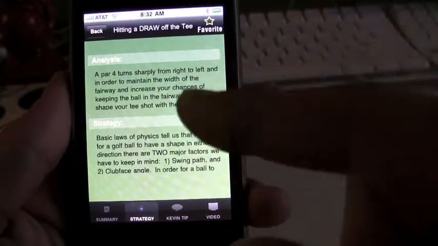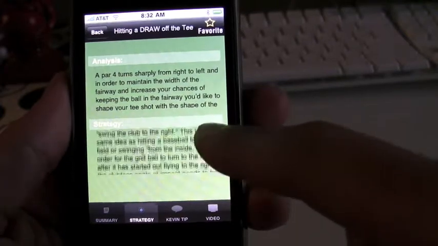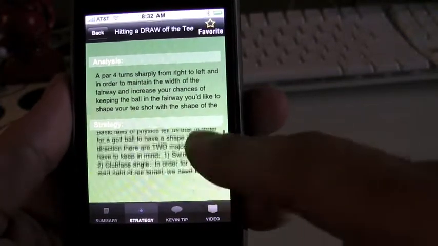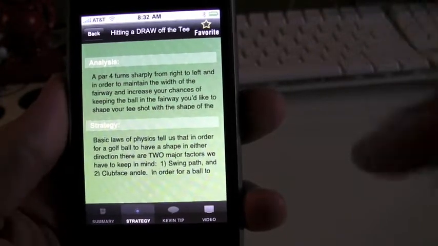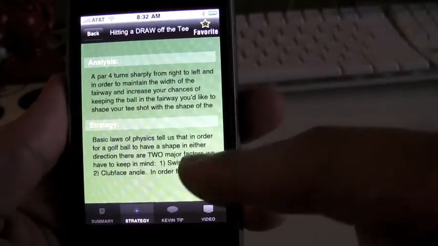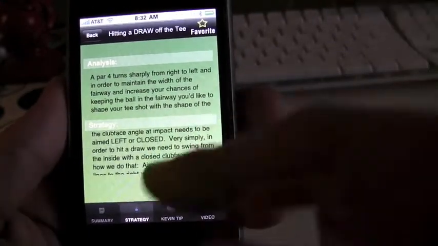Now, like I just showed you here, you probably didn't realize that you could scroll through this text. That was probably the one thing I thought could be different in a future version of this application: there needs to be some way to indicate that there's more text below. But otherwise, once you figure that out, there's actually a lot of good information.